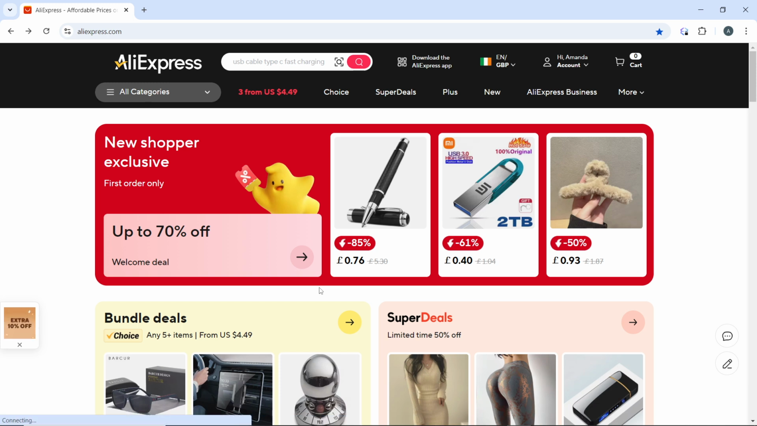The first thing to do is to launch your browser and go to the AliExpress website at aliexpress.com. Now you can use any browser of your choice, no hassle. If you're not already logged in, you can do so by clicking on the account icon at the top right corner of the website to log in. Once logged in, it takes you to this fantastic homepage.